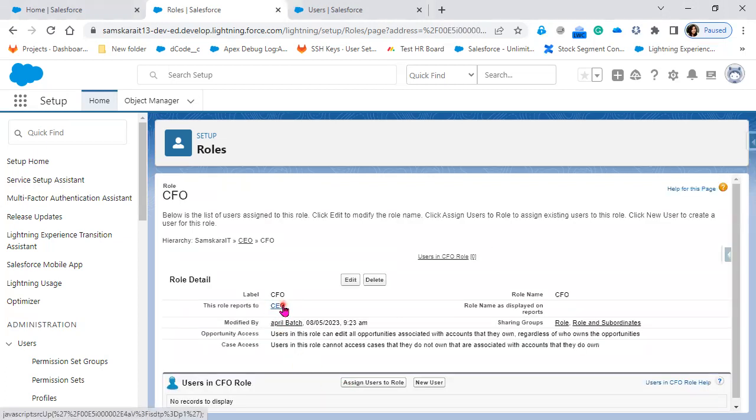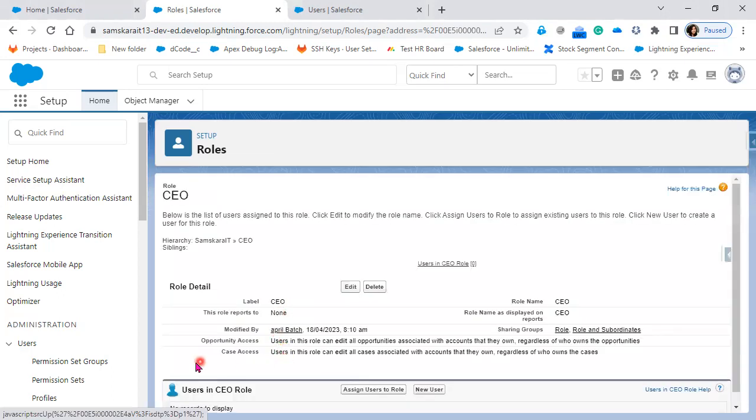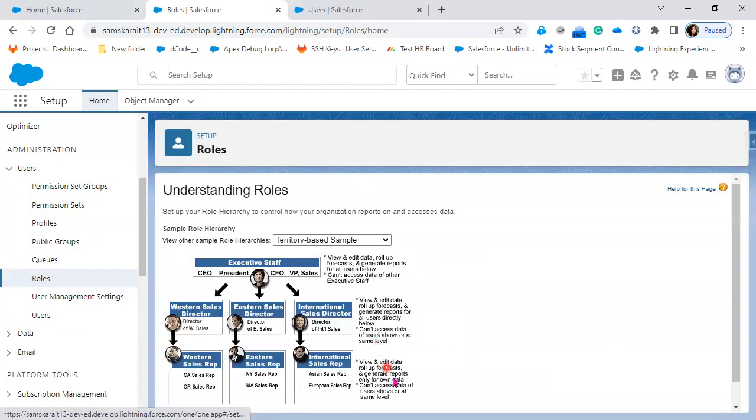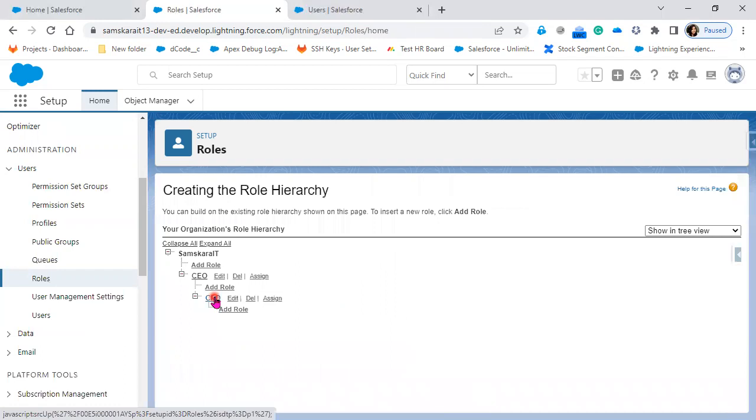Now the CFO is created. What are the accesses there? By default, I'm giving the access. Now let's go back to the roles. Now I have a CEO, within that I have a CFO. Now within that a COO is also there. So where do I need to click on add role? Do I need to click within the CEO or within the CFO?